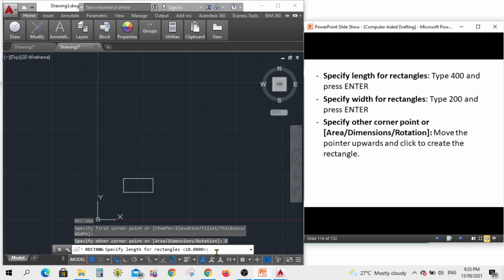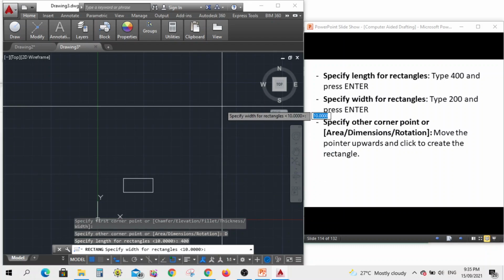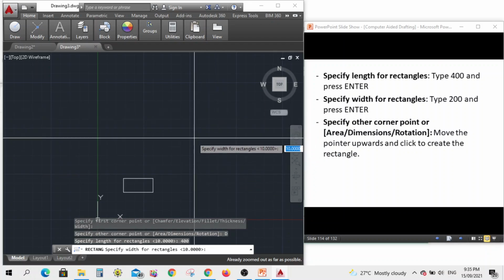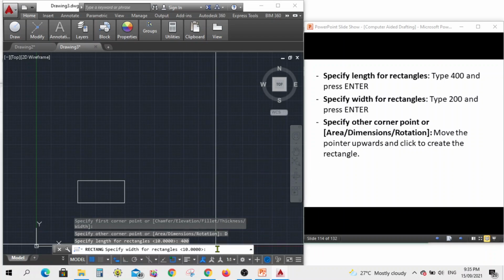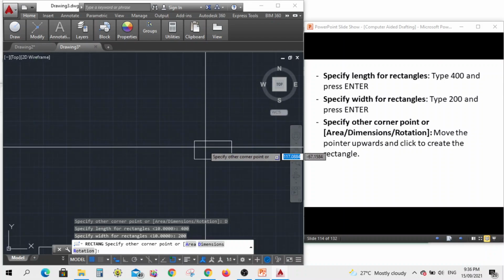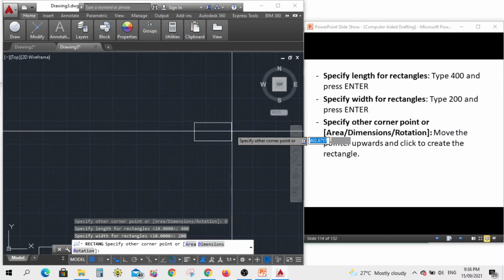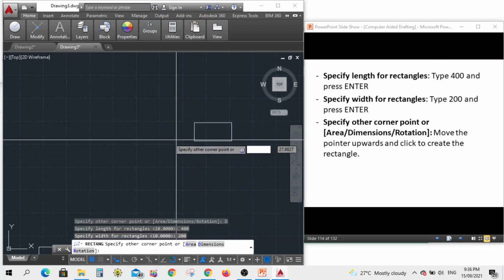Next, specify a length for the rectangle. So we will type 400 and enter. For width, we will type 200 and press enter. As you can see, this is the rectangle that we drew. If you observe, the rectangle is moving, so you can just click.